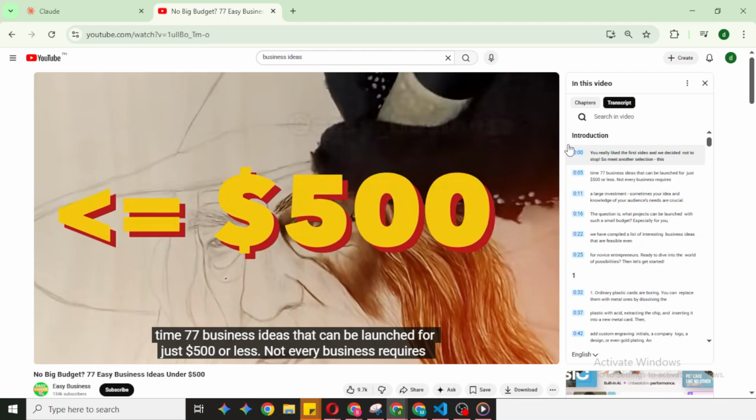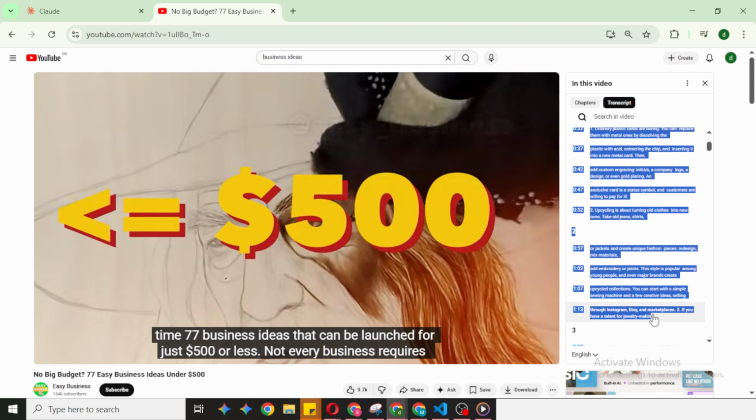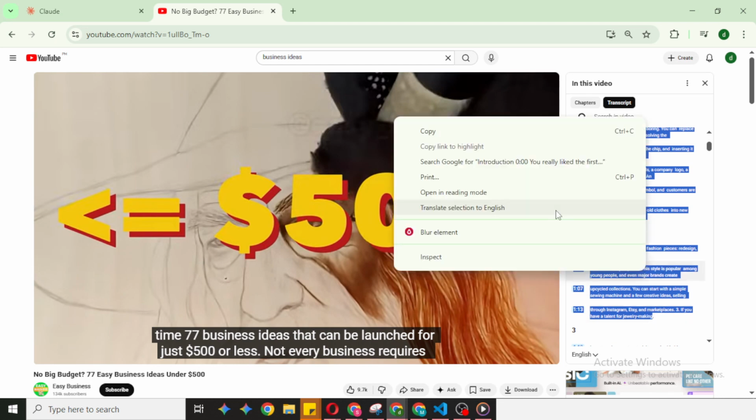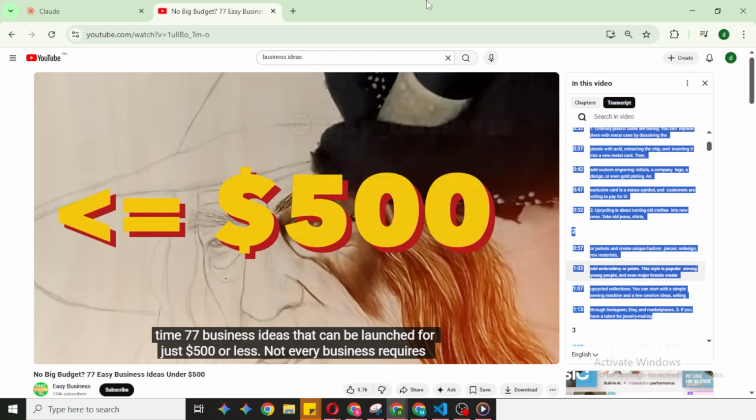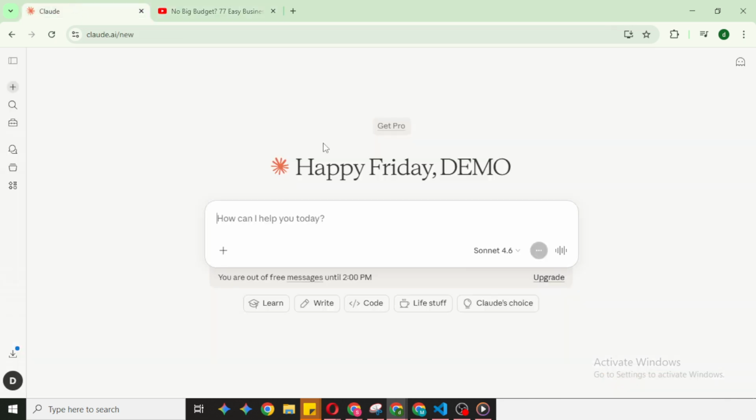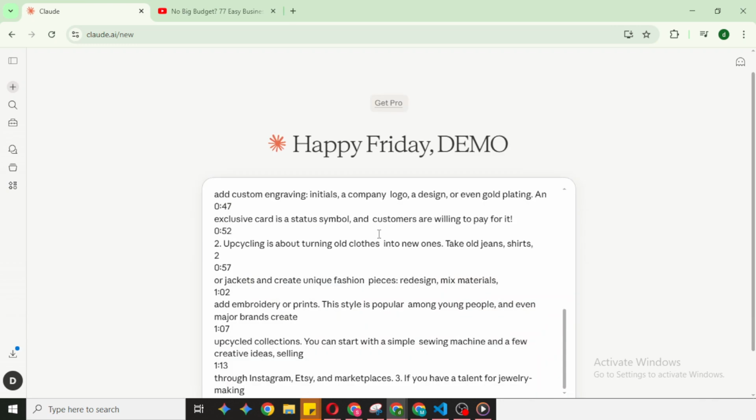Open a new chat, click into the message box and paste the full transcript. Directly under the pasted text, type a simple instruction like, "Summarize this YouTube video." Keeping the instructions short and clear helps the AI focus on the main ideas rather than getting lost in extra directions. When you're ready, press enter.